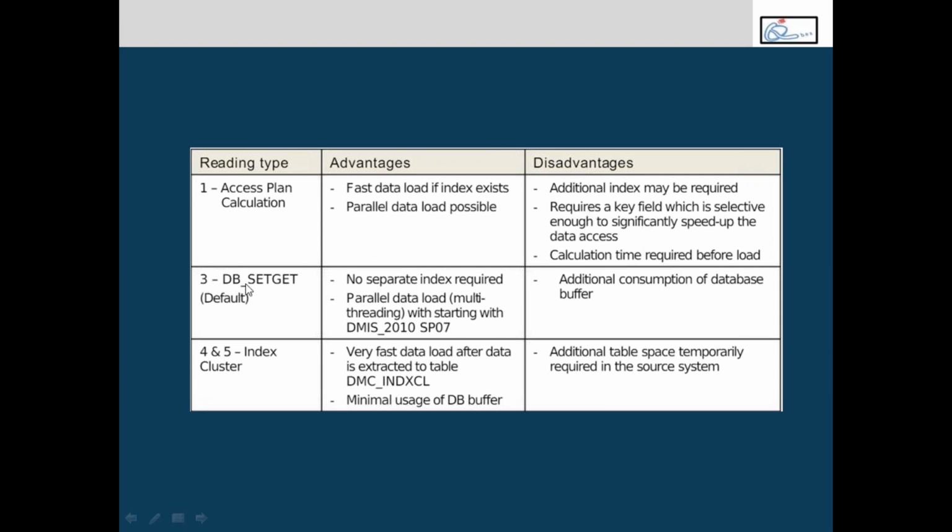And if I use an option like db set get, no separate index is required. Parallel data load is supported only from this DIMS support packet. Additional consumption of the database buffer is done in this case. And if you use 4 and 5 index clustering, very fast data load after the data is extracted to the table index. Okay. Minimal usage of the buffer. Additional table space is temporarily required in the source system.